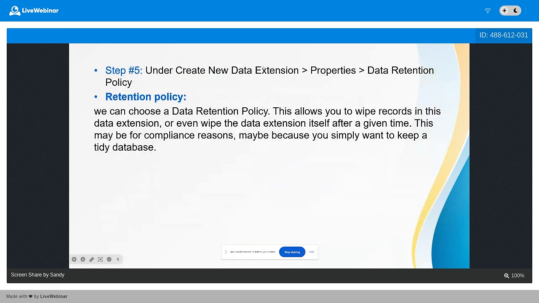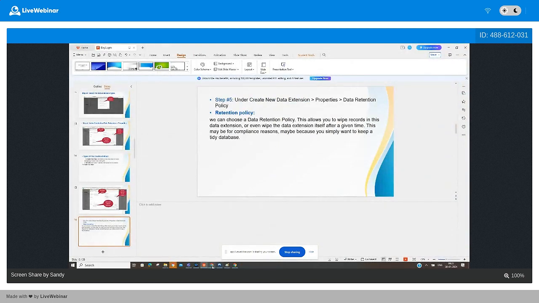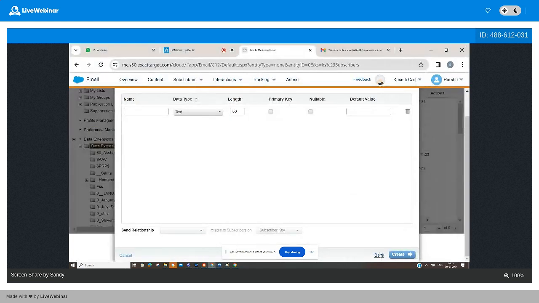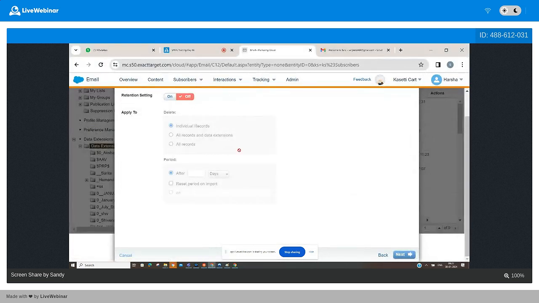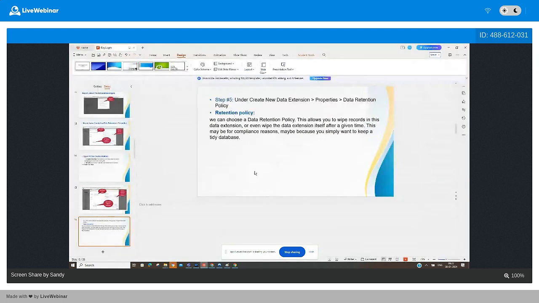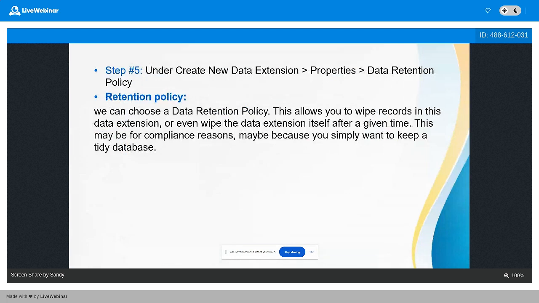Okay. Step 5 under the create data extension is the data retention policy. If we see that one, that is the data retention setting. Inside the data retention setting, we can see individual record, all records, and all records with data extension. There are periods for when you want to delete. First, we'll see what the retention policy is. We can choose the data retention policy to allow wiping the records.